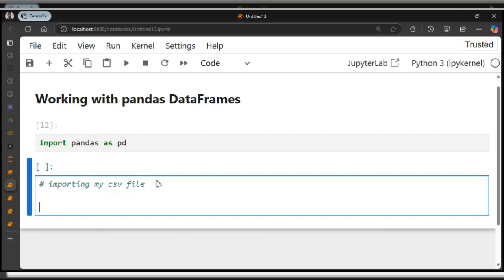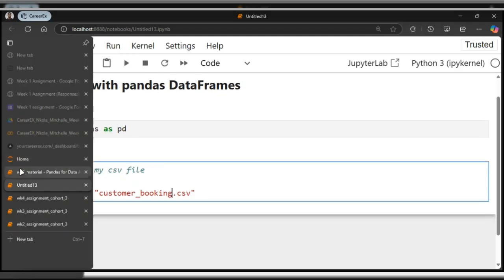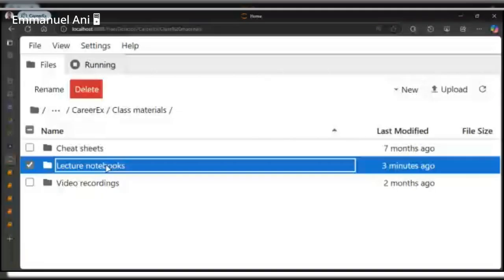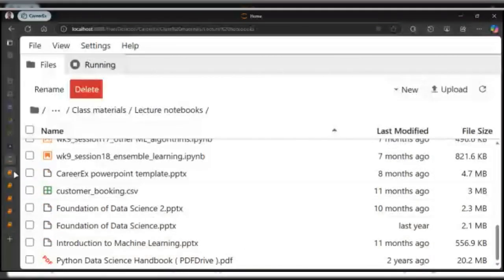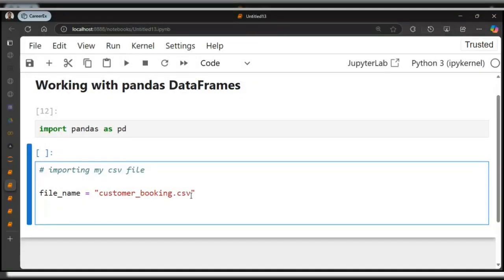What you do now is you can either create a variable or just pass the file name directly. So I can say file name, and the name of the file I'm working with is customer booking.csv. If I'm correct, this should be the name. Make sure you get the exact name. If you don't, you can always go and check. Let me check here to see the customer booking.csv. This is exactly the same name. So then you have your file already.